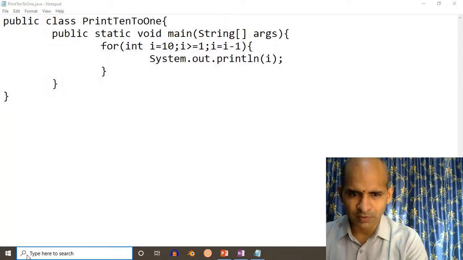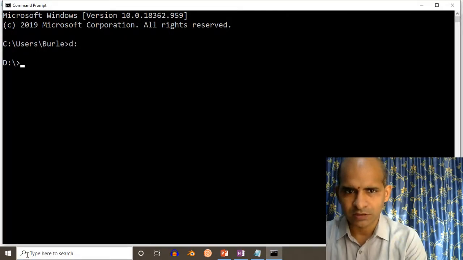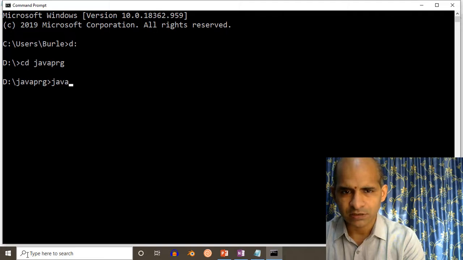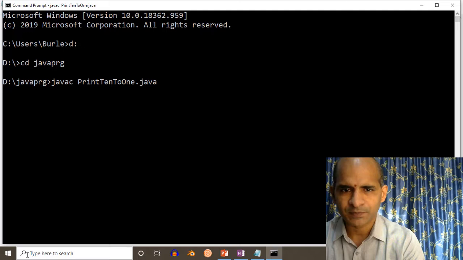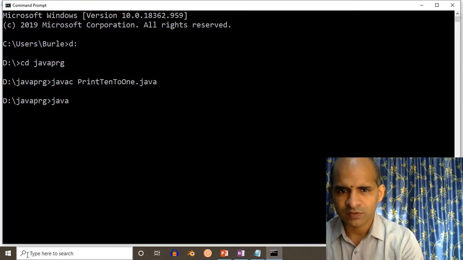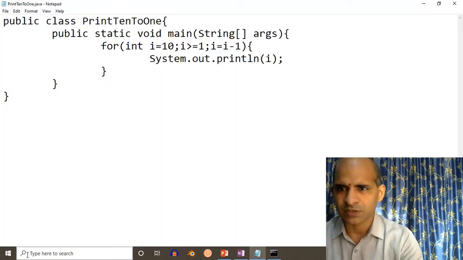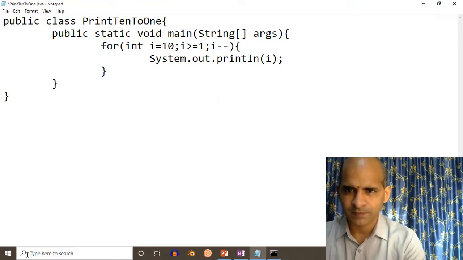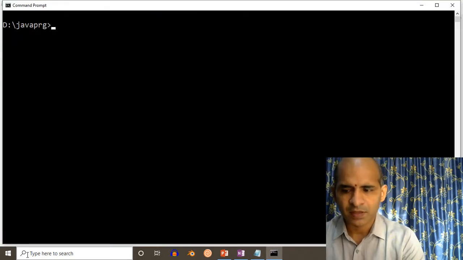Let me open command prompt. So d colon, cd java prg, javac Print10to1.java, then java Print10to1. So now we are getting 10 to 1. Let me show this answer by using I minus minus, that is I minus minus, Control S. Let me clear the screen. So it is 10 to 1.